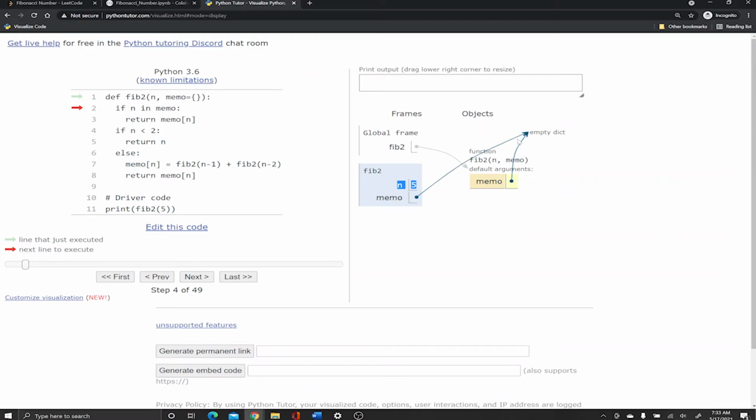We initialize n equals 5. Memo is just an empty dictionary. We pass memo into this function scope, which is the same memo variable. Well, not the same technically, it's a shadow variable, but they're both pointing towards an empty dictionary in memory. Keep in mind the green is the line that just executed and the red is the line that's going to execute next. The first line says, if n is in the memo, in this case memo is an empty dictionary, nothing is in it, so we're just going to skip this if block.